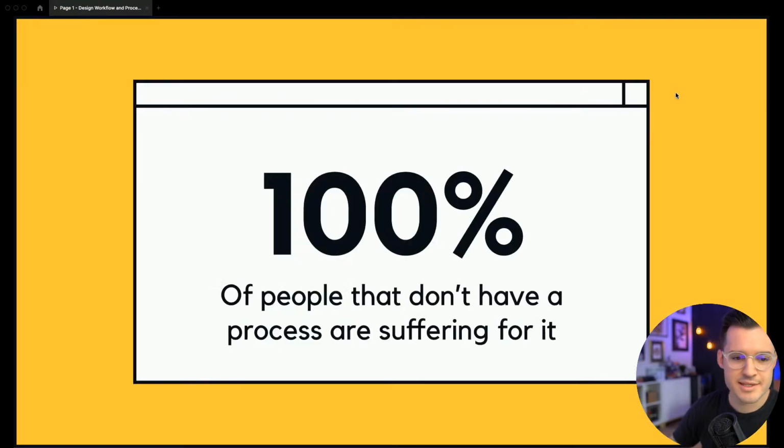But we're gonna talk about that first step of the process. That first step of the process, again, was to understand. So let's talk about this real quick. 100% of people that don't have a process are suffering because of their lack of process. This is a statistic that I found in my own brain and imagination. I just made it up, but I think it's really, really true. Deep down in my heart, I believe this quote to be true.